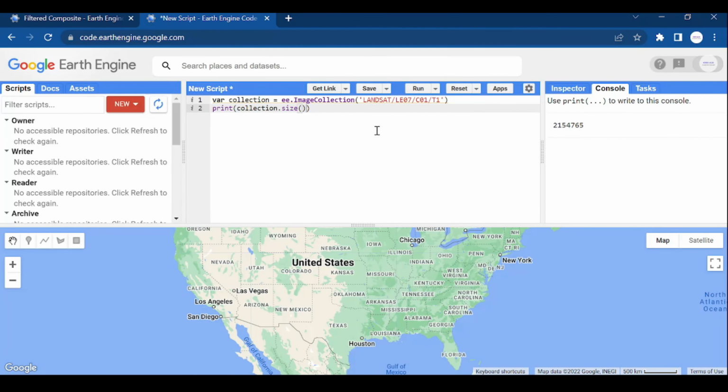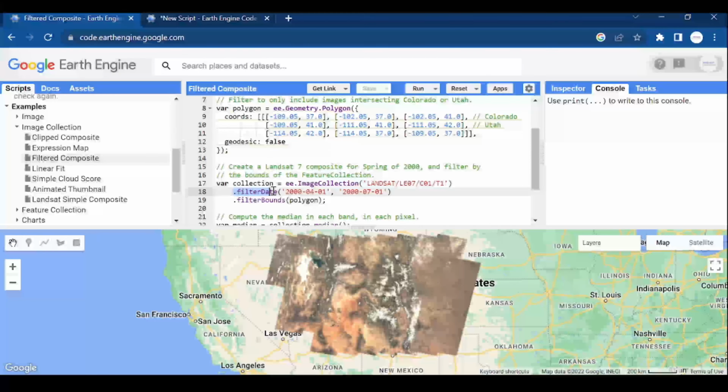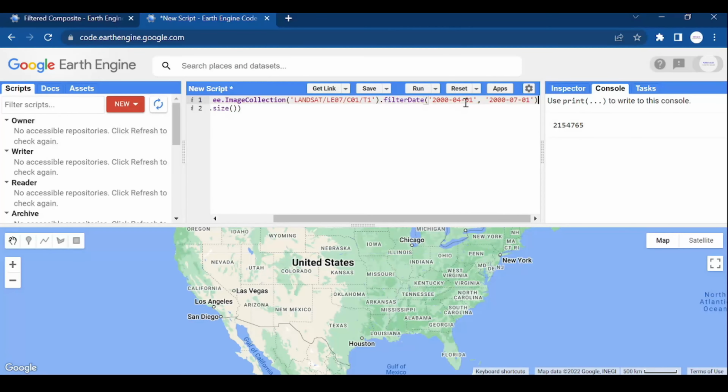Now here is the thing, you can see we don't require all of the images for our processing. Suppose we need the images for some span, like the images from the year 2000, or from 2001. So how will it reduce the size of images that we require? Here you can see there is a command filter date, which will give the images from April to July of 2000.